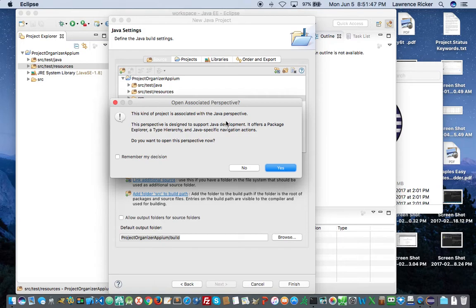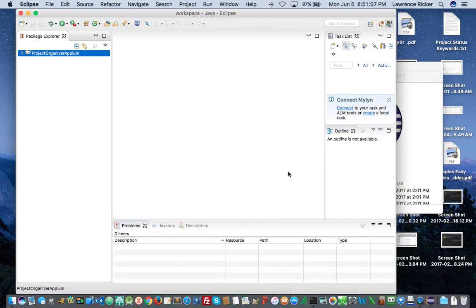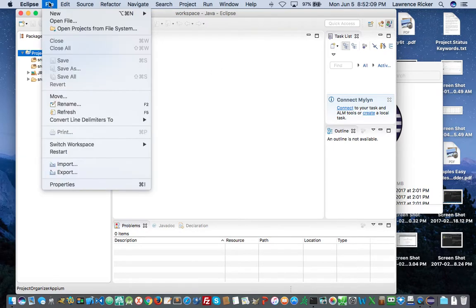So this kind of project is associated with a Java perspective. So package explorer type Java specific navigation. Do you want to change perspectives? Yeah, I like the Java perspective. Okay. So let's get started. So I need to create a build.gradle file right here in the start, and then that's going to download all my files that I need. So let's get started with that file.